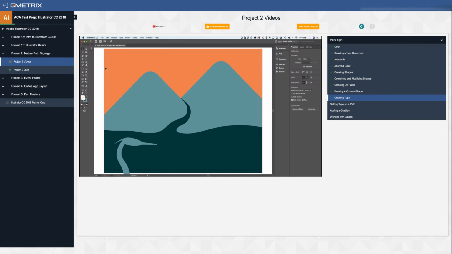Now I'm going to start here with the project we've been working on, and I'm going to come over here and click on the type tool. It's important to understand that there are actually two different ways that you can create type in Adobe Illustrator. Those two types of type, if you will, are called point type and area type. Now, the first method I'll show you is what's called area type.